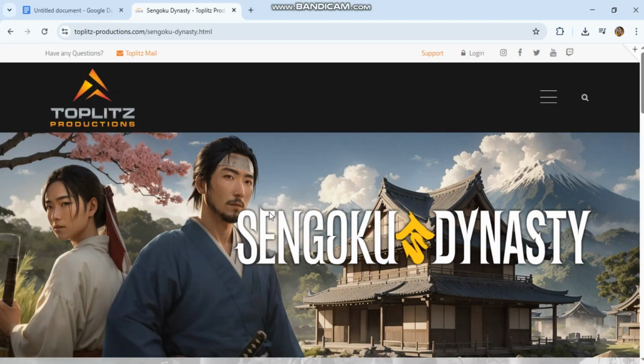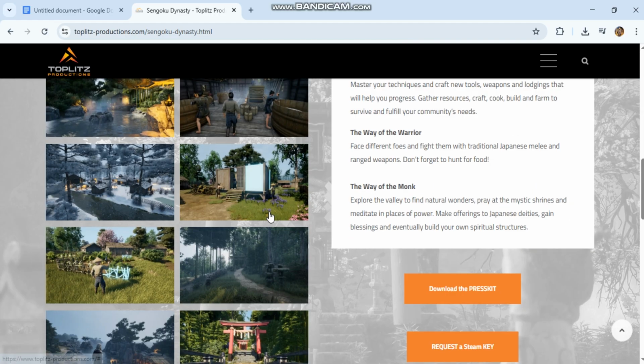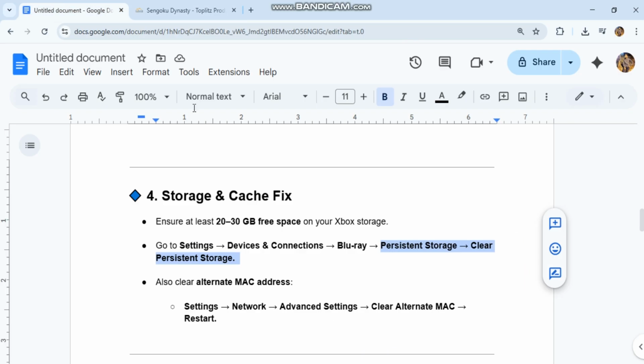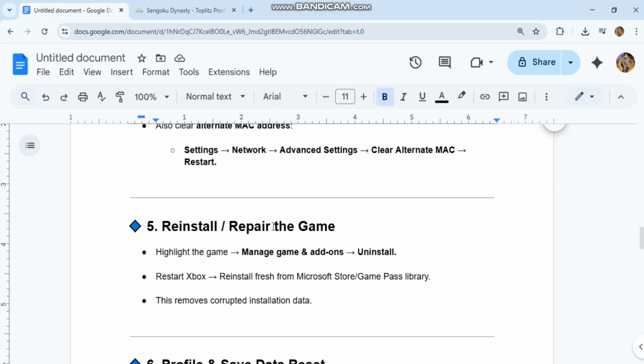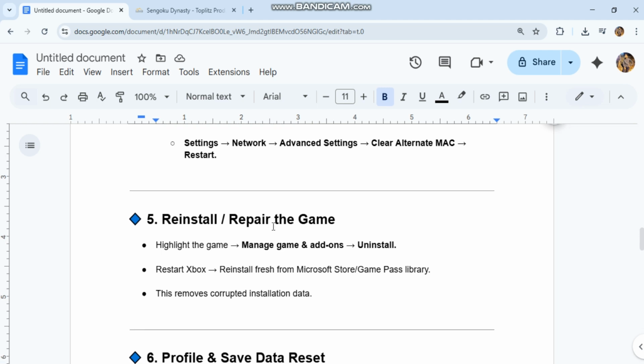5. Reinstall, repair the game. Highlight the game, Manage Game and Add-ons, Uninstall. Restart Xbox, reinstall fresh from Microsoft Store or Game Pass library. This removes corrupted installation data.